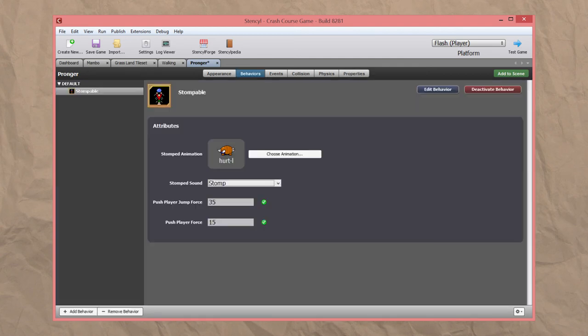All that's left to do with Pronger is to add a single behavior. Click the Behaviors button and add the Stompable behavior, which is located under the Collisions category. Customize the following two attributes, and leave the others as they are. As you can tell, this behavior makes Pronger stompable like a Goomba in Super Mario Bros. Pronger will die when hit from above, and play a sound when this happens. If you click on the Edit Behavior button, you can peek at the code behind this behavior.